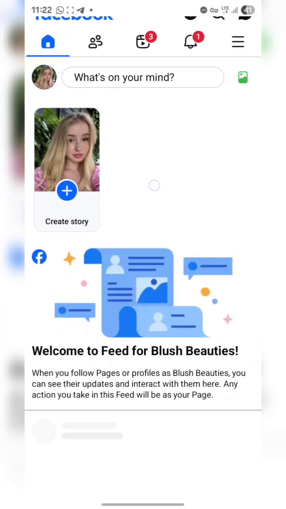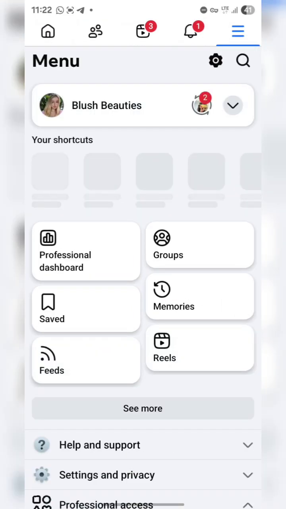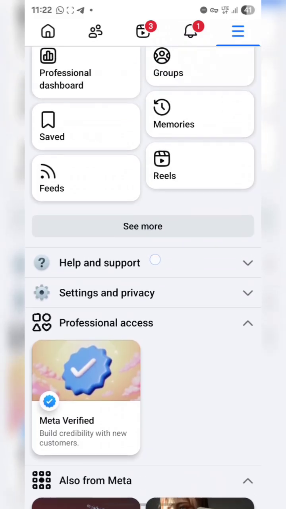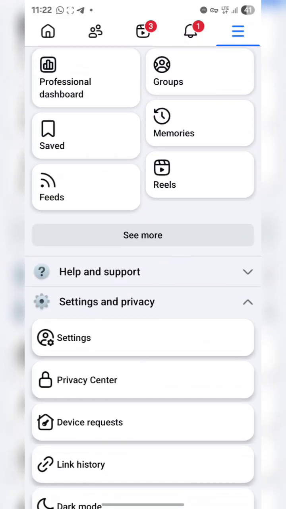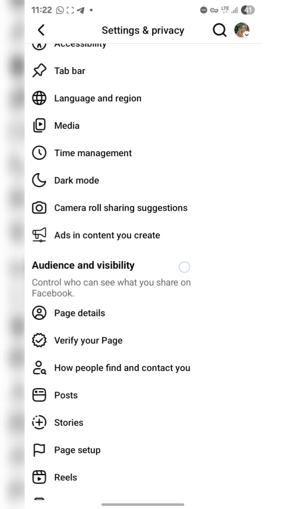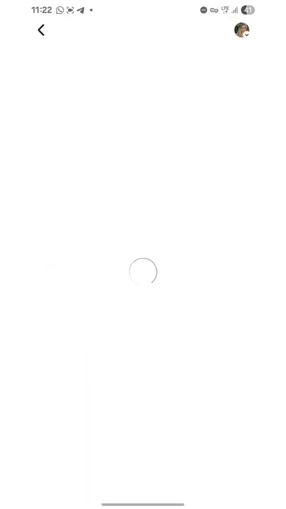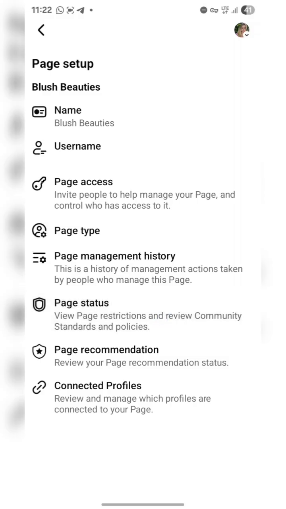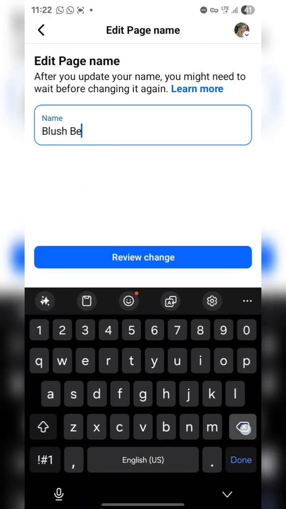Okay, so now all you need to do is click on the three dots again, and locate where settings is. Just click on the settings button, then you scroll down and look for page setup. Once you click on page setup, let's wait for it to load. So once you are on this interface, this is the name. It's very easy, just click on the name, then you can put the name you want.